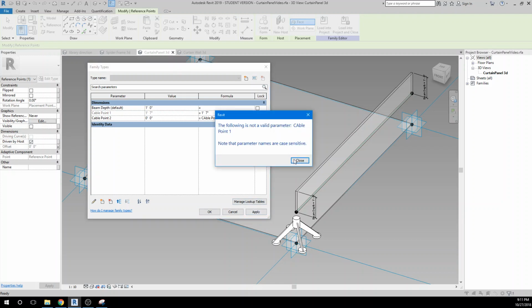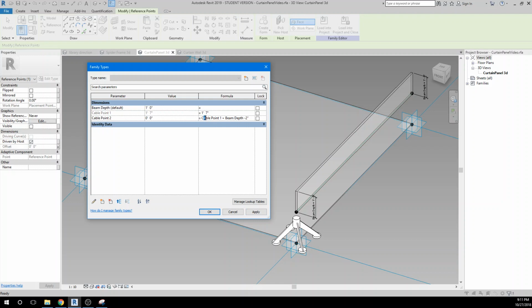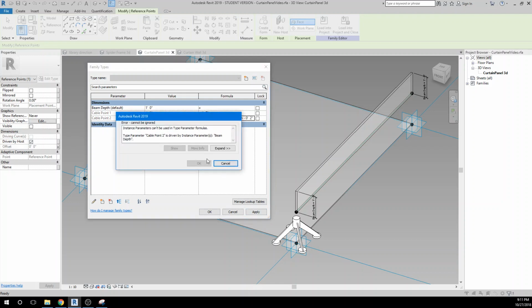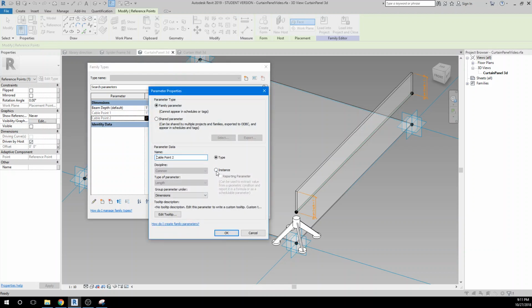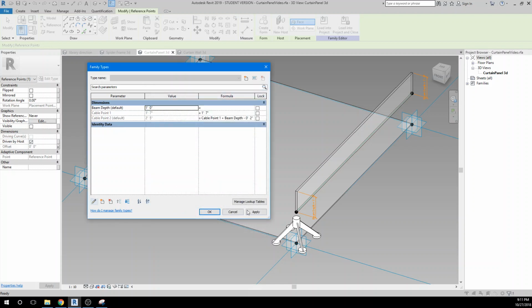And a little misspelling here. Instance parameters can't be used in type parameters formula, so we have to make some edits here. This needs to be an instance. All right, that seems to be happy with that. So we have our first point moved up 1'7", then we add the beam depth, and we take away 2 inches to get to the other point. We'll see how that looks.